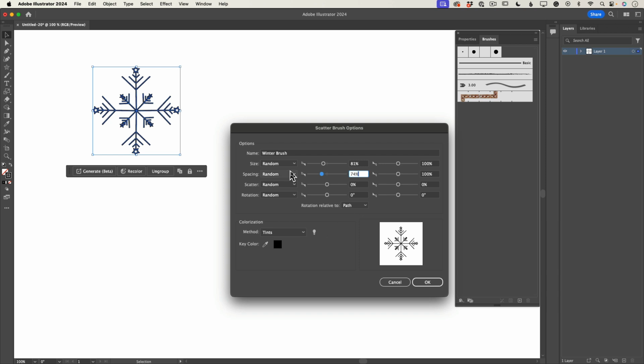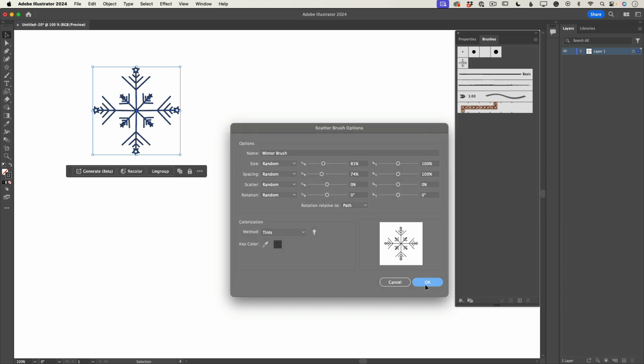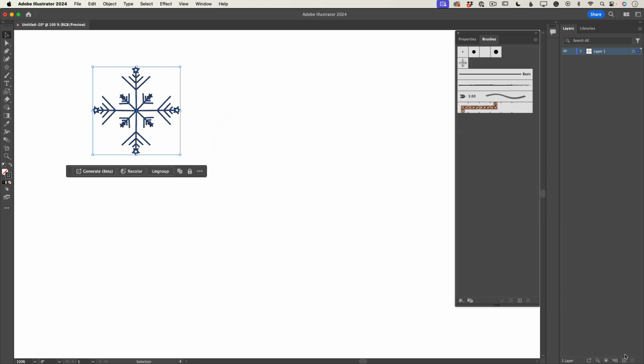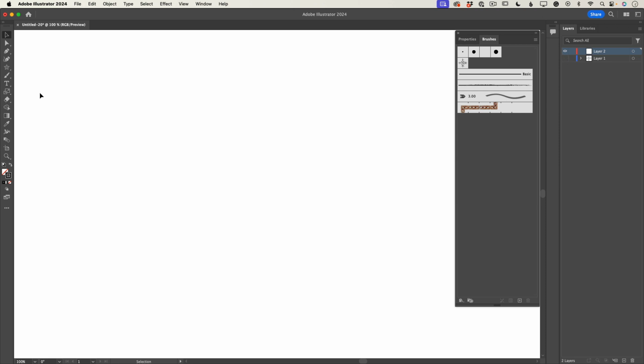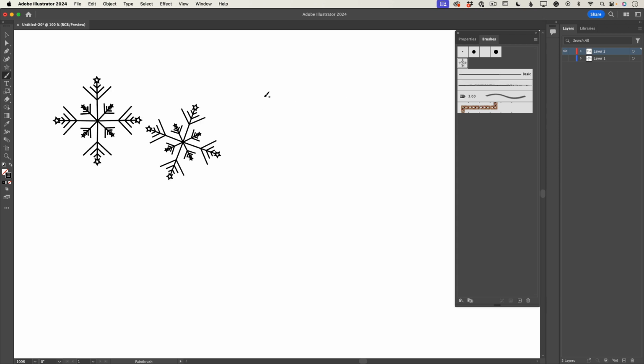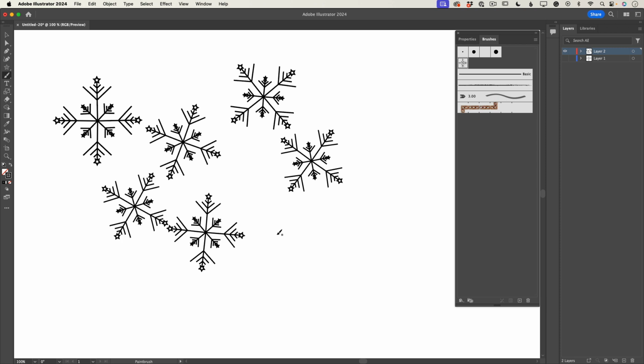So after we specified the name of our brush, we specified size, spacing, scatter, rotation to random, click OK, just like that. Now I will create a new empty layer. I will switch to the brush tool. I will click on our snowflakes, a winter brush, and I will create the first few brush strokes. Now in our snowflakes example, we have 6 snowflakes. They look identical because we didn't adjust our brush.